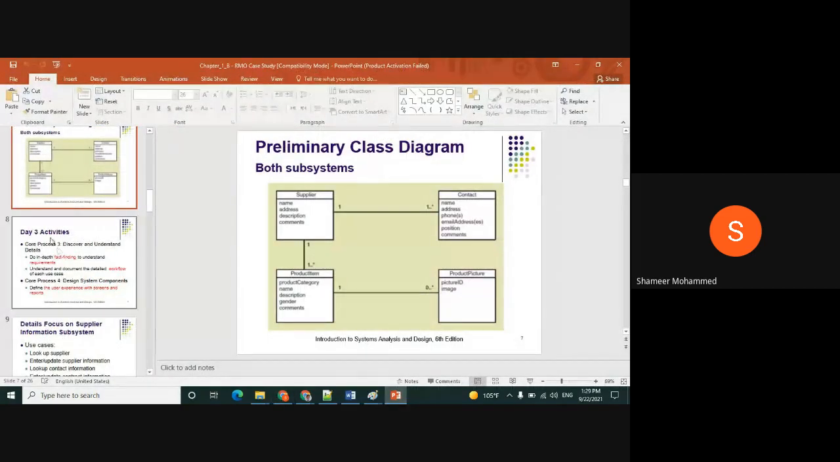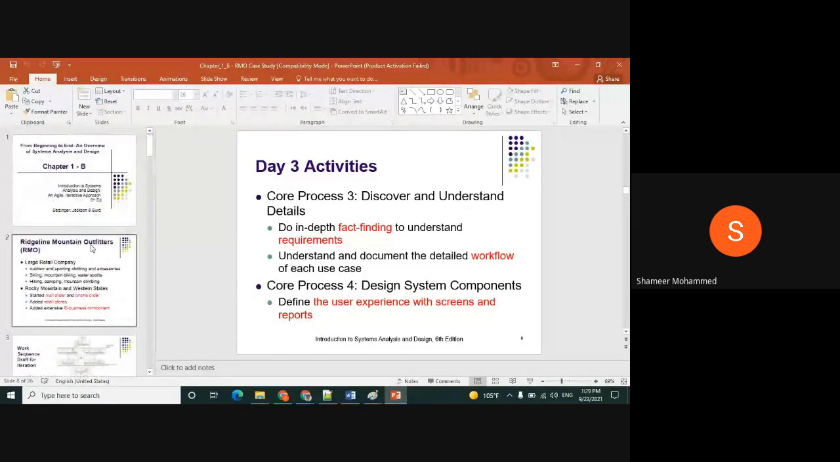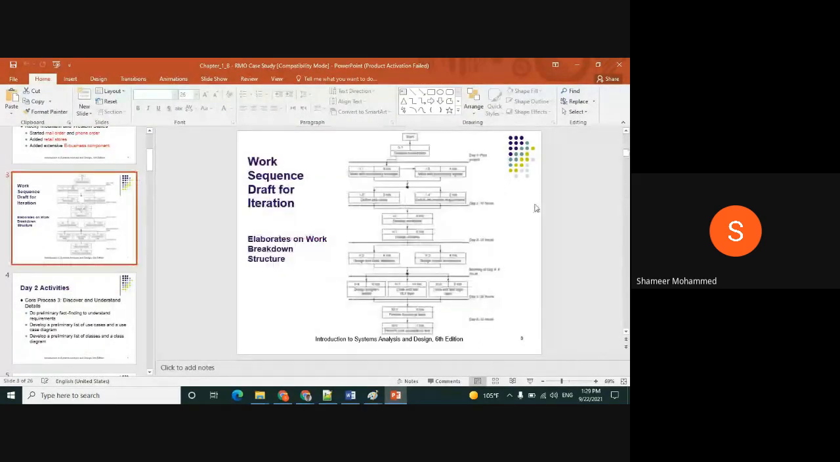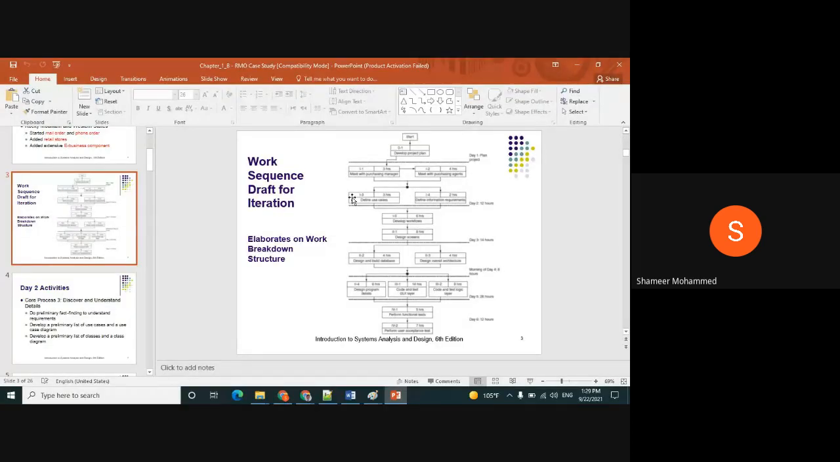So diagrams will be drawn like this. Now see, these are all the day 2 activities I discussed. Here, this is day 2. What are they? Define use case, define information system, those things. Now the workflows in day 3. Flow of work. Workflow, we have seen this one.